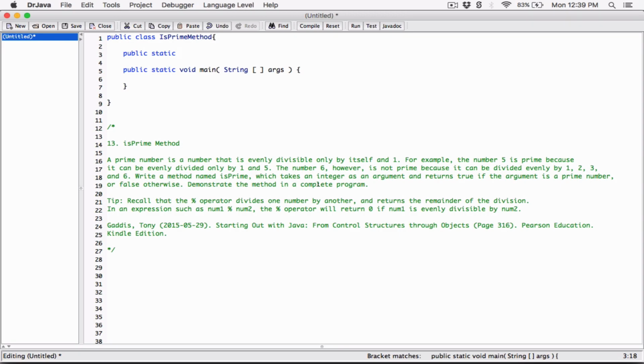So we know that it's going to return true if the argument is a prime number, or false otherwise. So we know it's returning either true or false. We know that's a Boolean. So now we have to specify the return type as a Boolean, either true or false. So public static bool for a Boolean.